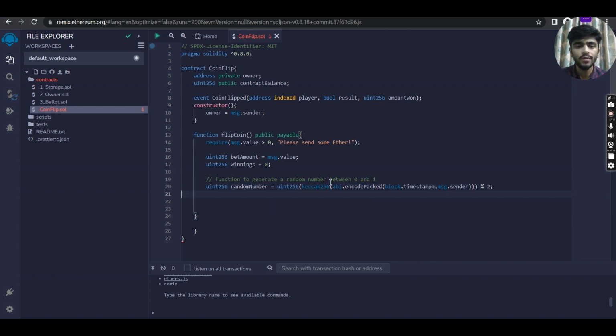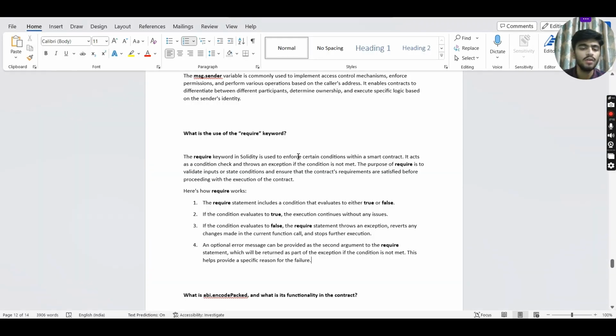Now you must be wondering what I have done in this line. In this single line, we would be able to generate a random number between 0 and 1. So what is this doing? First of all, what is block.timestamp and what is message.sender? I have told you earlier. This is the address of the person who would be using this function, or who is initiating this flipCoin function. And block.timestamp, timestamp only.